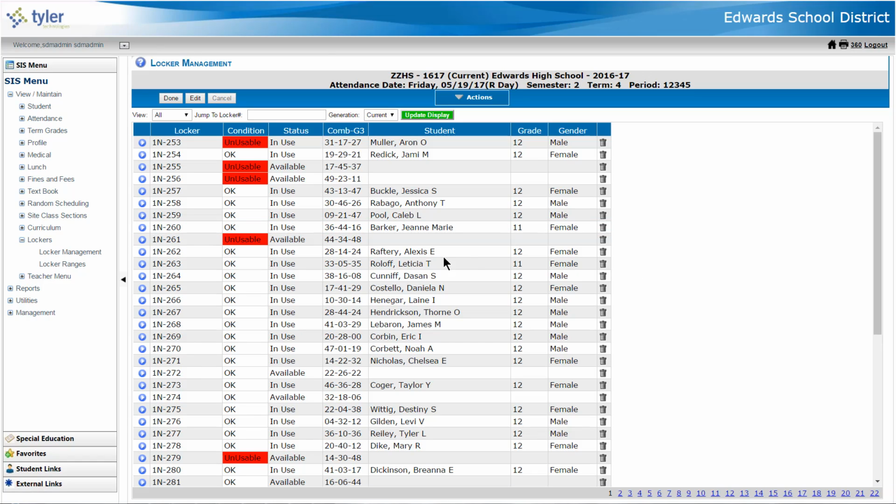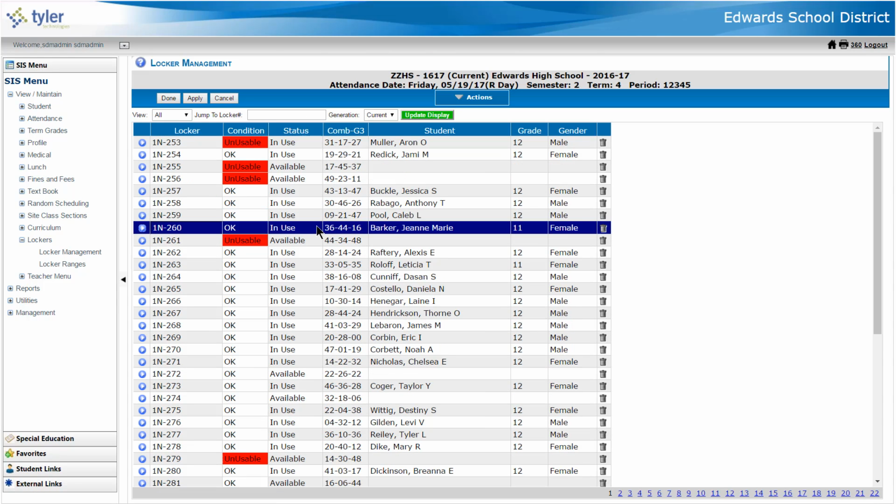To remove a student from a locker assignment, click the Edit button and select the locker that is to be unassigned. Click in the Status column and change In Use to Available or Reserved. If the locker is damaged or unusable, you may also change the condition to OK, Repair, or Unusable. Once this change is made, this will update the student's demographic record. Please make a note of the locker number if the locker needs to be checked before it is reassigned. This information will be removed from the student's record when you click Apply.